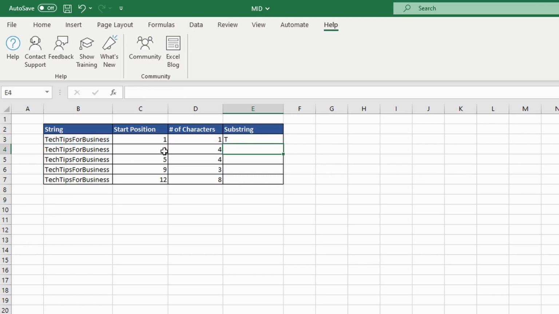As you can see, since we have a start position of 1 and number of characters of 1, we got the capital T. This is because Excel took the first letter of our string, which is T. Let's go ahead and try it for the other cells by dragging the lower right corner of the first cell that we just put our formula into.